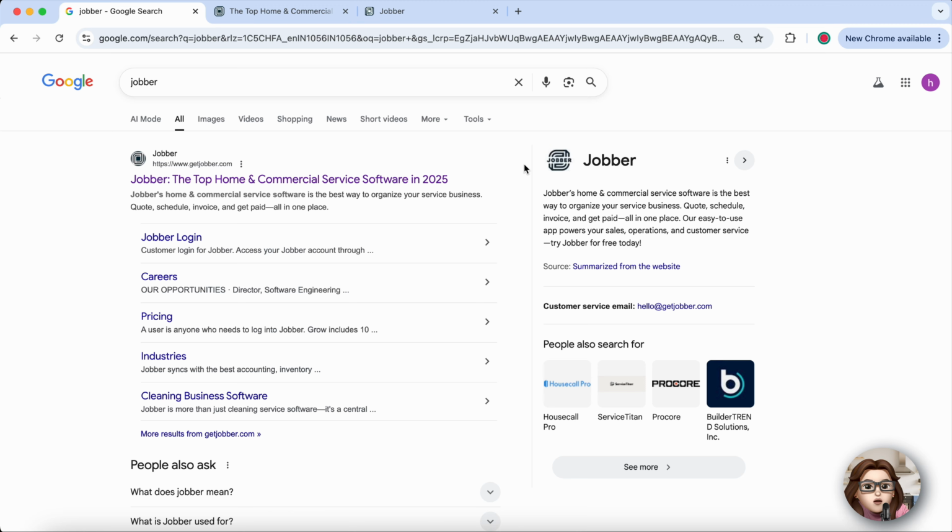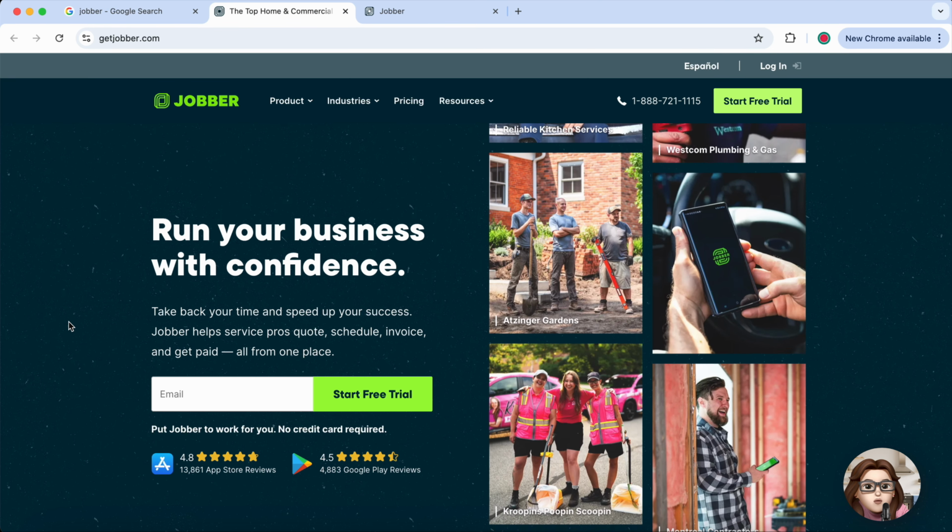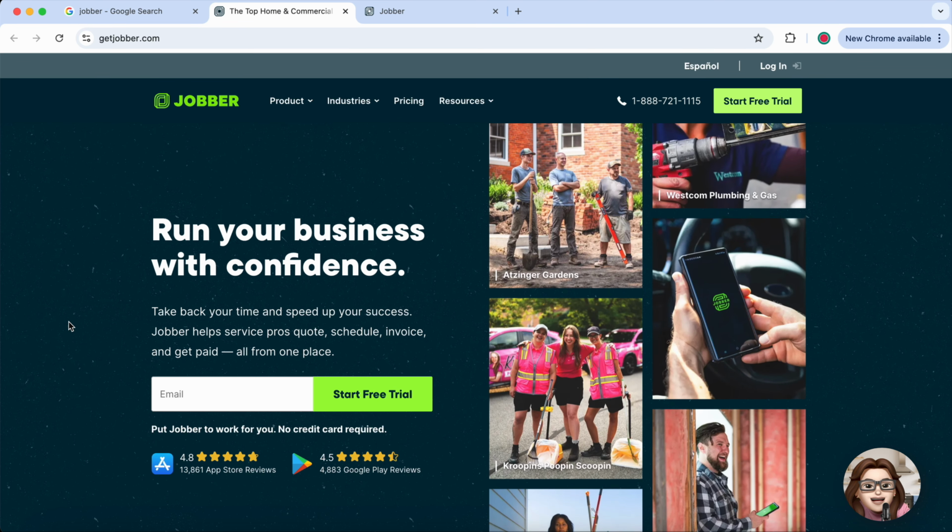First, open your preferred web browser: Chrome, Safari, Firefox, or any browser you like. In the search bar, type Jobber and hit enter. Click on Jobber's official website from the search results to access the main page.